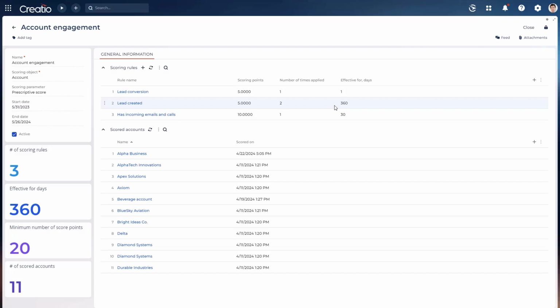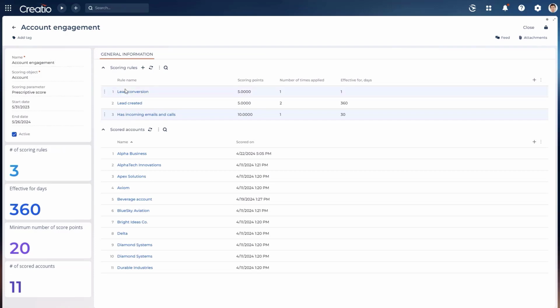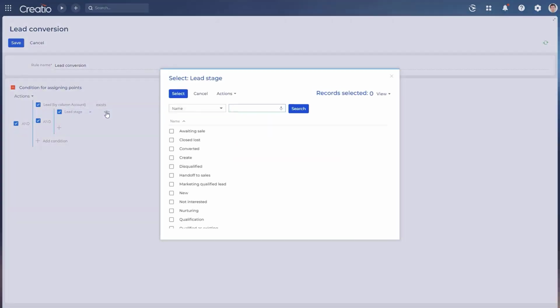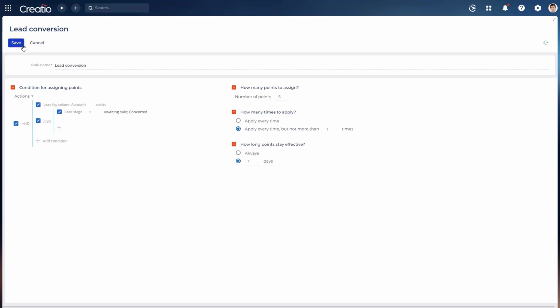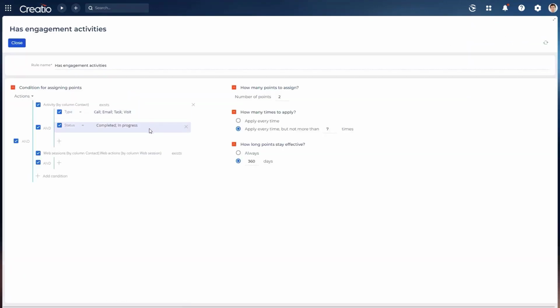Rules-based scores, such as this engagement score, can also be configured without code. Here you can see custom scoring rules defining the type of engagement and the corresponding points to be awarded. To set up a new scoring rule, admins simply select the filter criteria for the type of engagement, such as a newly converted lead. Similar scoring rules can be established for contacts as well.